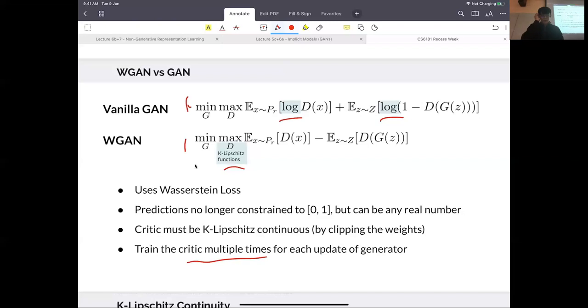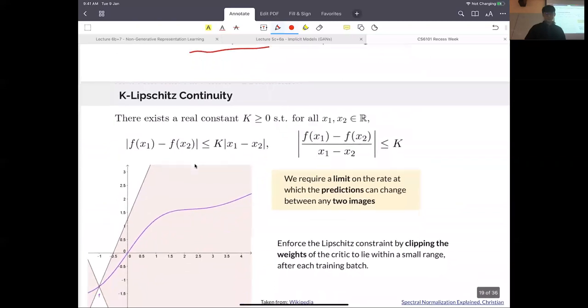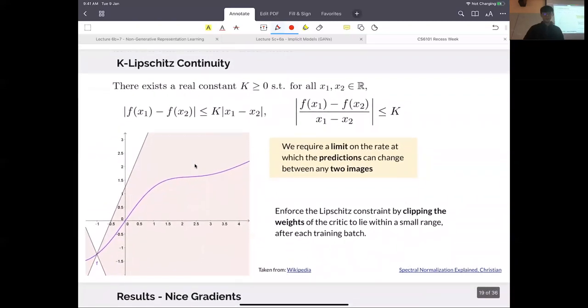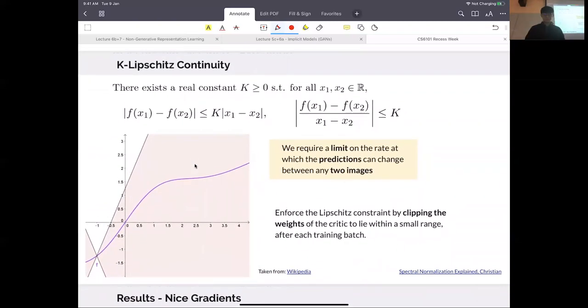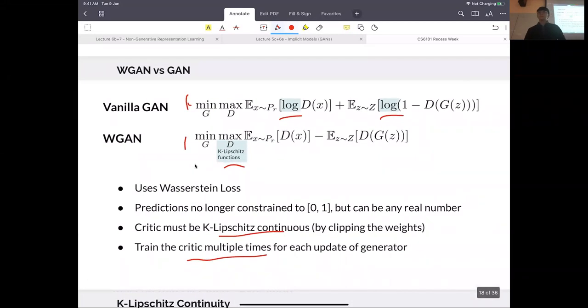Okay, so another thing is that the critic must be k-Lipschitz continuous, which I didn't talk about, so I'll talk about it right now, now that we've introduced the minimax setup. The difference here is, remember in the original GAN, we said you should only update the critic once. That was one of the constraints, because if you try to do it too many times, then you will not be able to do a good job with generating.